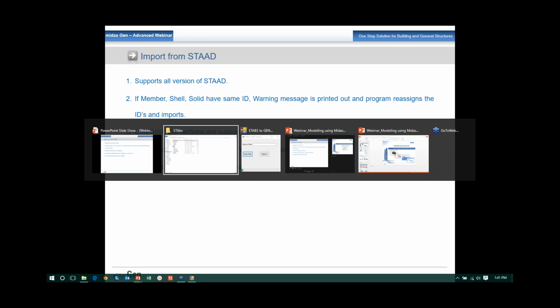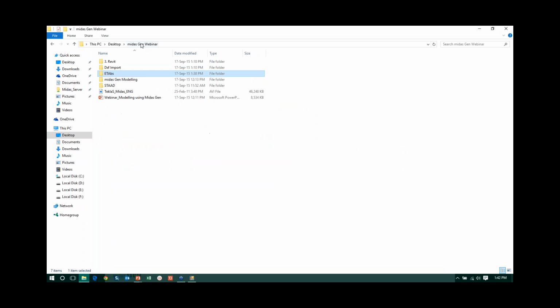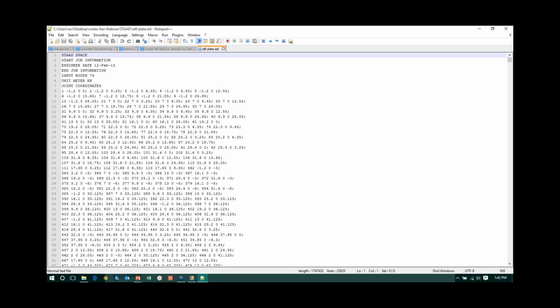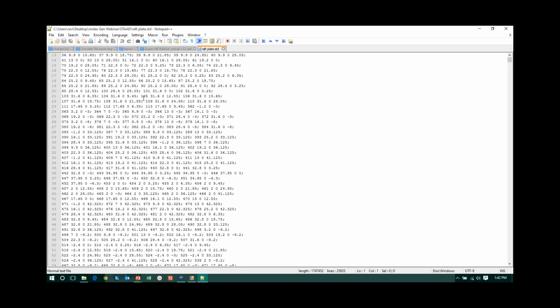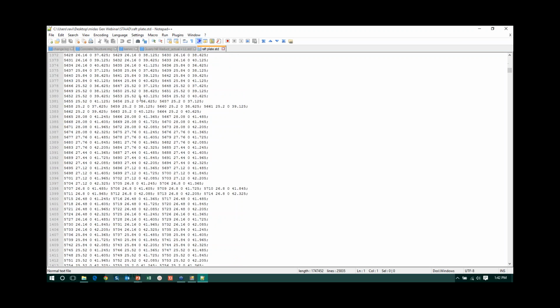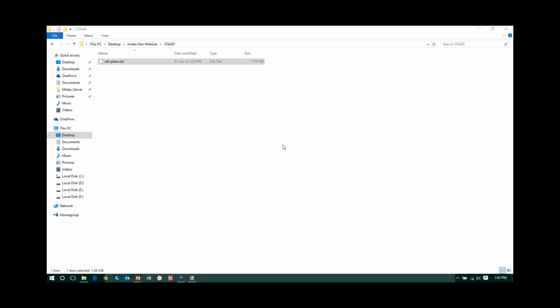So just let me show you how to import a STAAD file. If you have any STAAD file, this is a STAAD text file. See all the node coordinates and everything. It's a raft plate model in STAAD. So there is no need to do any conversion or anything.